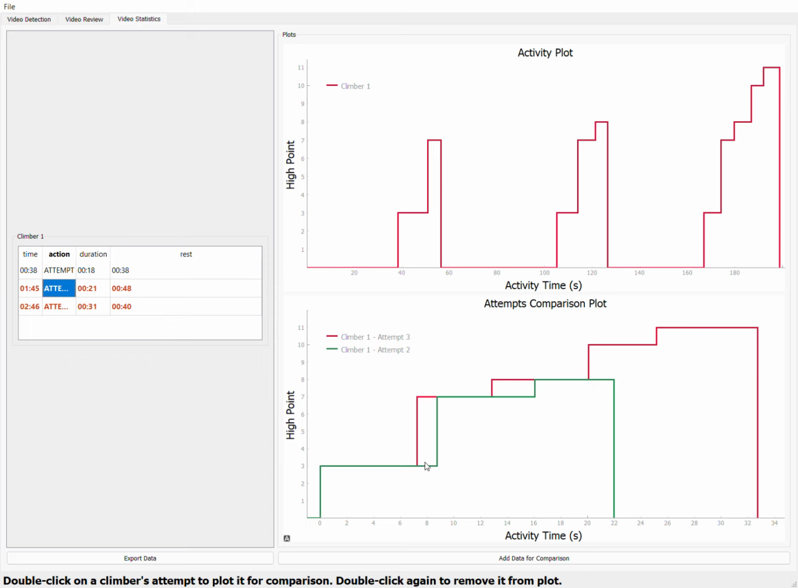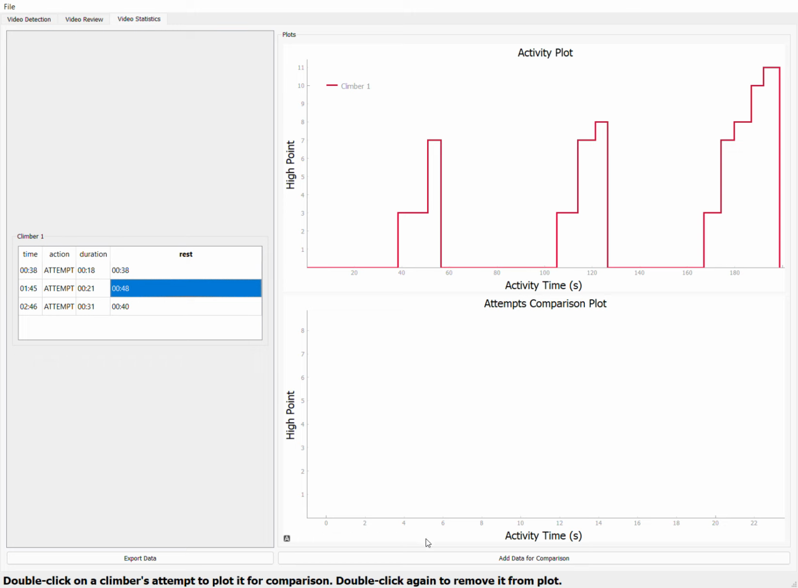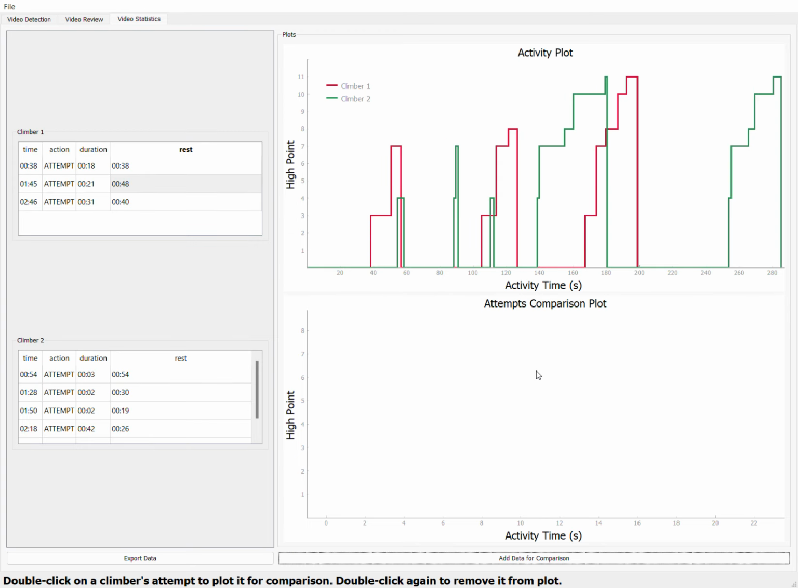So we can see that on attempt number 2, the climber was a bit slower compared to the final attempt when they got the top. And we can also add data from another climber, maybe climbing the same boulder, so we can compare how different climbers are approaching the same boulder problem. Here we can see in green, those are data again from male 3, but from a different climber. We can see it took 5 attempts instead of 3.